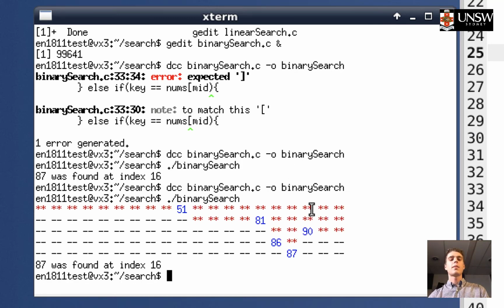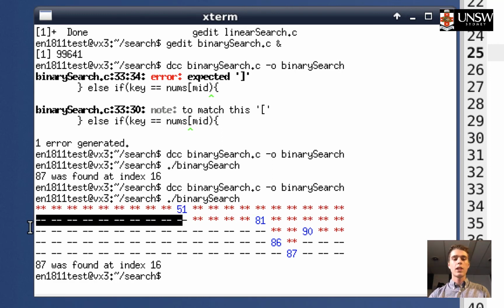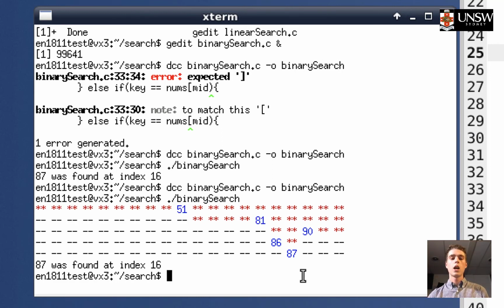And now you can see the steps that happened during the binary search. So we started off at our middle with the value 51. We know that 87 is greater than 51, so we can discard everything to the left of 51 inclusive. We calculate the new mid, whose value is 81, which means that we can now discard the left bit as 87 is greater than 81, and we're left with these values here. Now the middle of that is 90. Since 87 is less than 90, we're going to discard the right hand side this time.